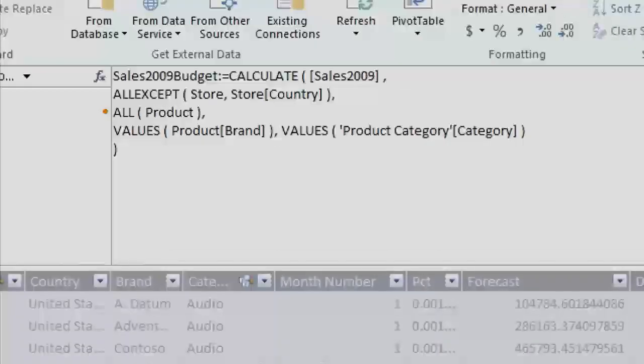I used these two functions, right? ALL and ALLEXCEPT. So ALL removes all the filters from a table or from a column. It means that if you selected a filter or you put the product name in the rows of the pivot table, the cell that contains the measure in DAX ignores that filter.